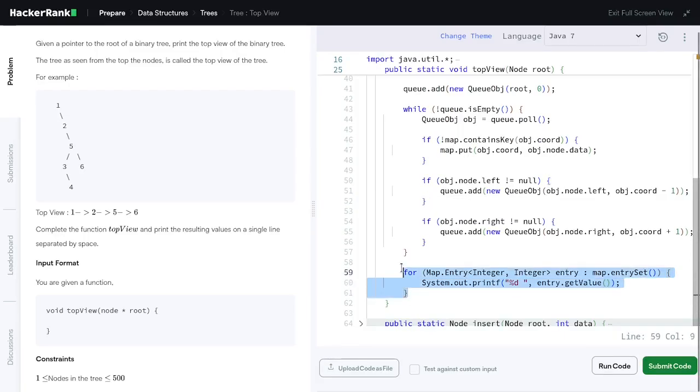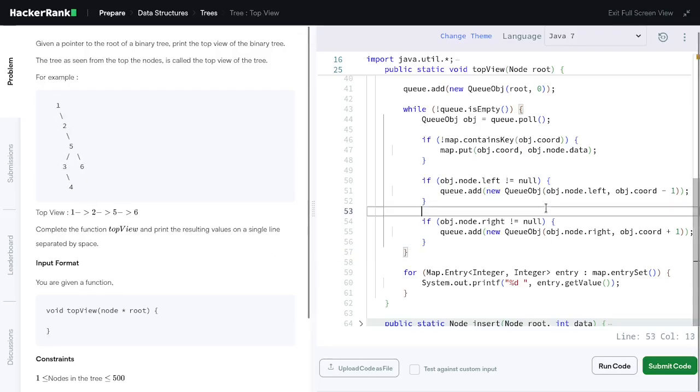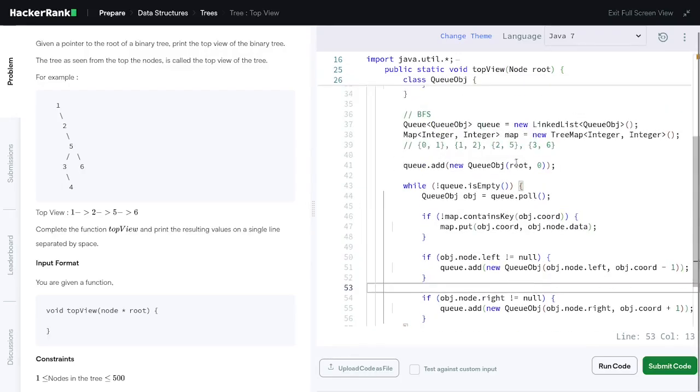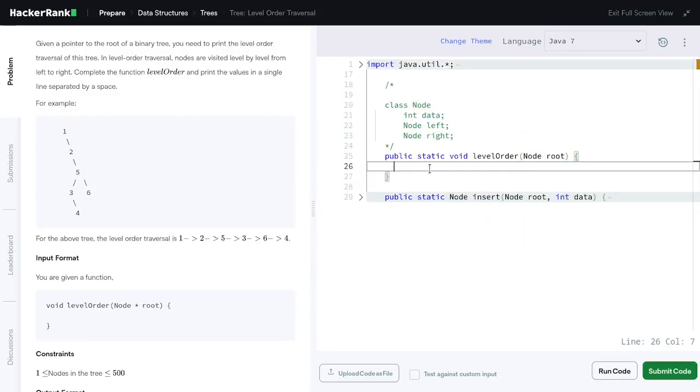And then we need to use the for loop to print everything from the level order approach: 1 2 5 3 6 and then 4. So we need to reiterate over the data property from each node based on the level order approach. And I'm going to use a similar challenge from the previous one, but we need to slightly modify it in order to solve this level order.